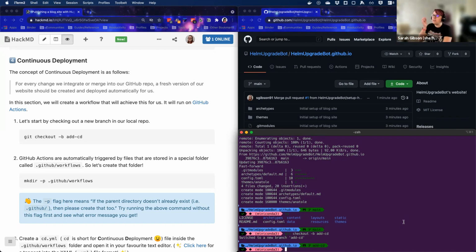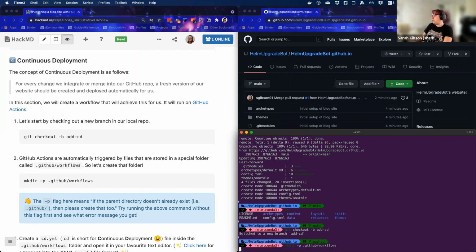GitHub Actions looks in a specific folder for files to run jobs for. We don't have to enable anything GitHub Actions related. We just need to create this folder and put a file in it. That folder is called .github/workflows. So I'm going to use the mkdir command with the -p flag. That means if the top level directory doesn't already exist, don't fail, create it, and then create the subdirectory. So create .github/workflows.